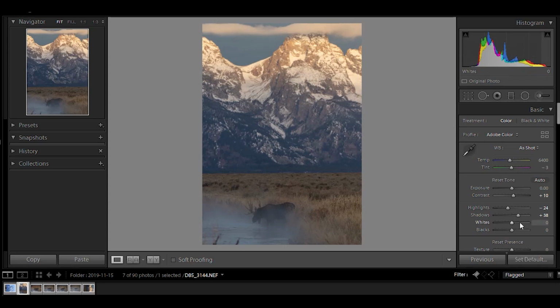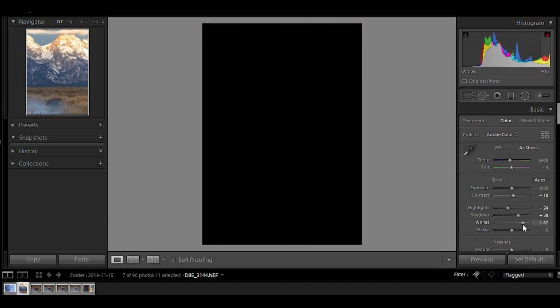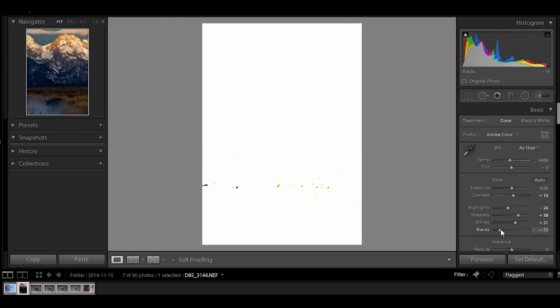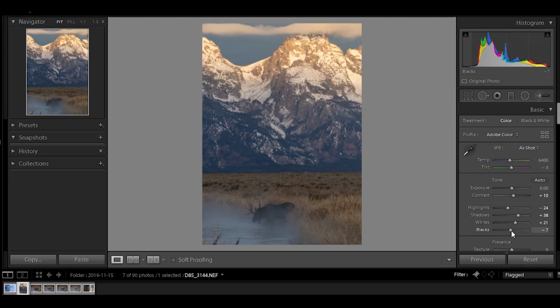And then whites, we'll check the clipping. We don't want to go over 67. So let's see. See, that's way too much. Gotta be careful as I'm increasing the whites on the mountaintop. Blacks, you know, not over -50, but that's too dark. So we'll keep it really slightly change.